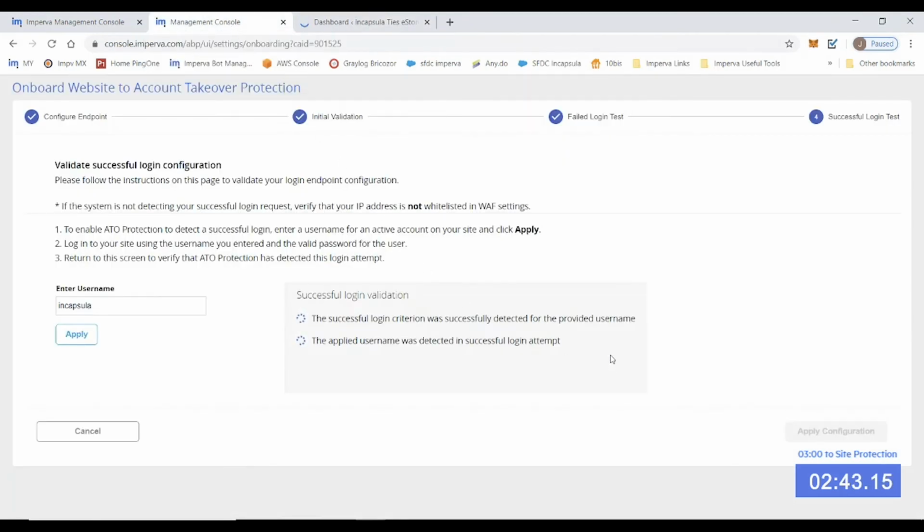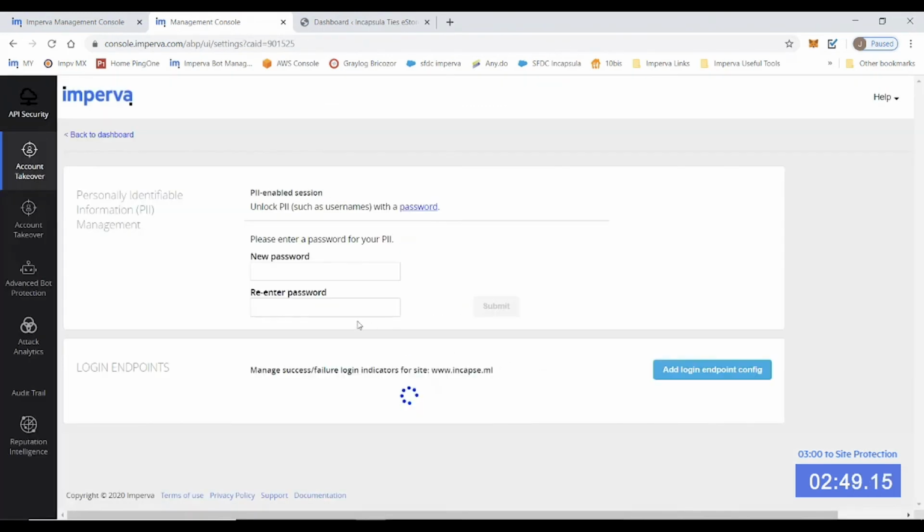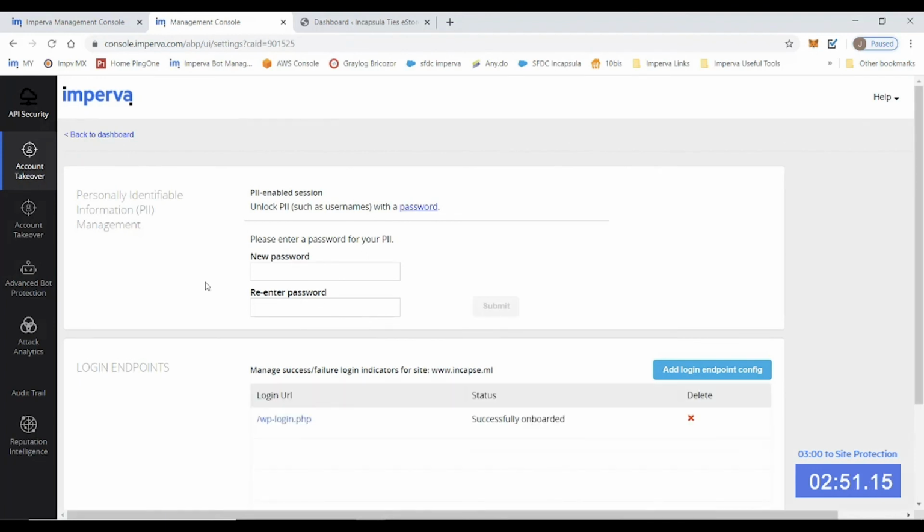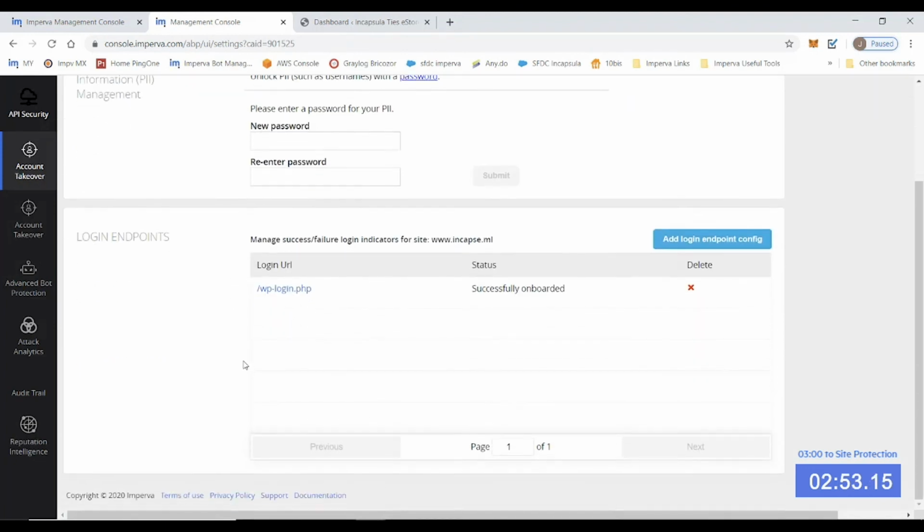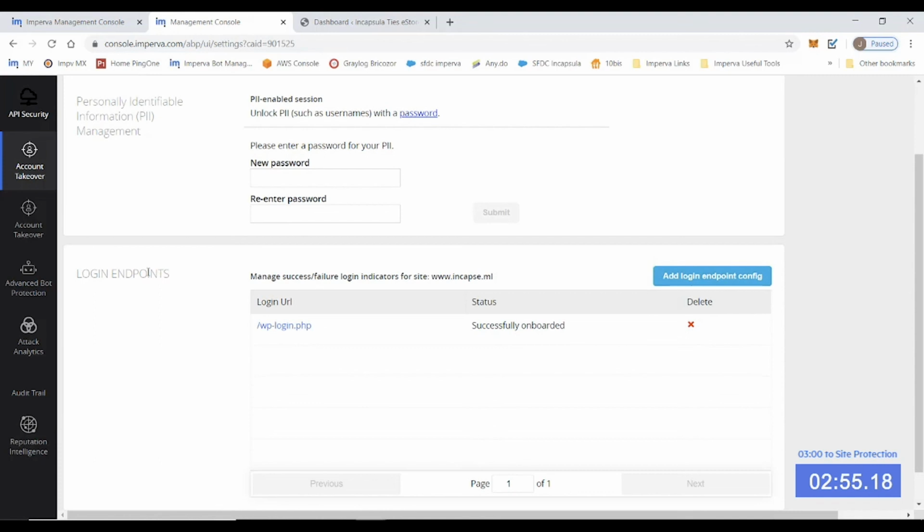And now on the dashboard, we're successful and we're able to apply the configuration. So the final step now is just to wait, and your dashboard will be populated with data. That's it, just under 3 minutes to full account takeover protection.